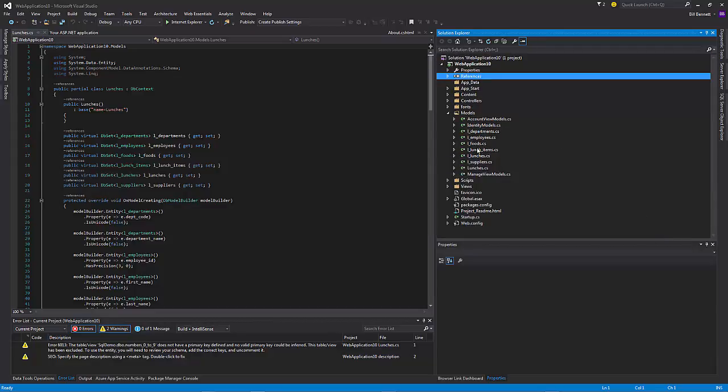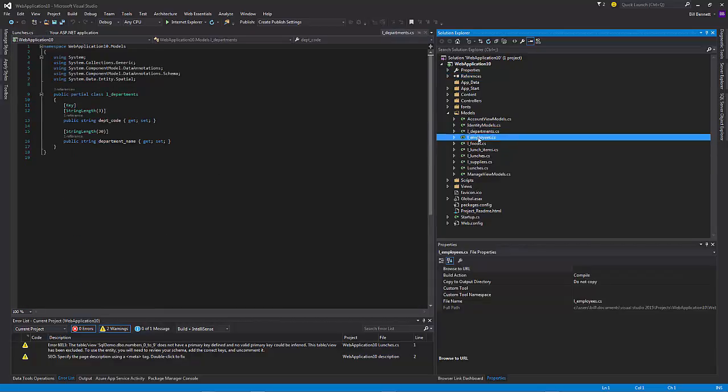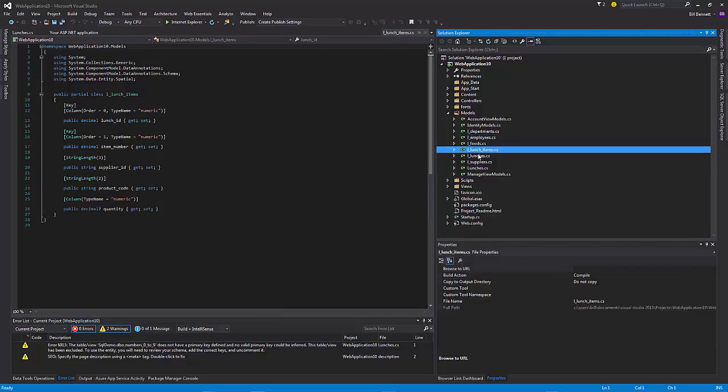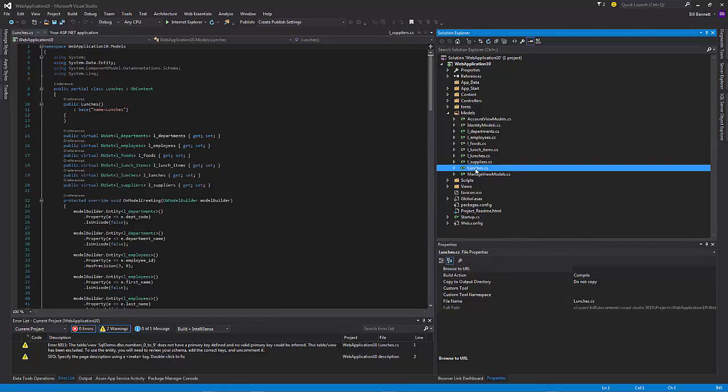And just show you that all of those tables now have been built for us. So we have the departments, employees, food, lunches, and suppliers there. And then this lunches represents the data context. Remember that we had a choice there in the dialog box to tell it how to save basically all of this imported information as a model. And so that's what this file here does for us.